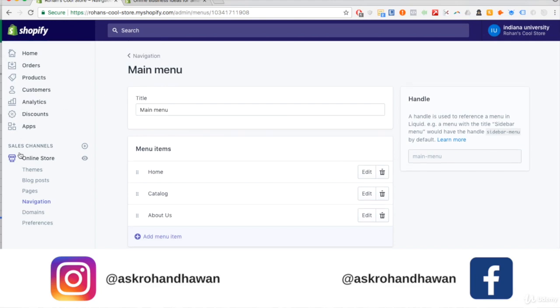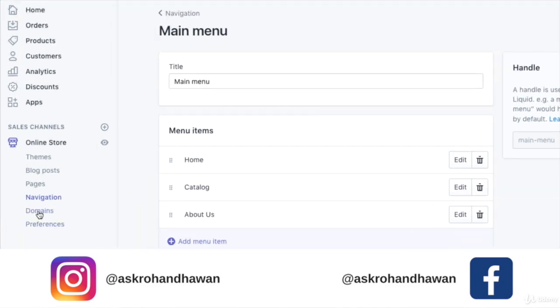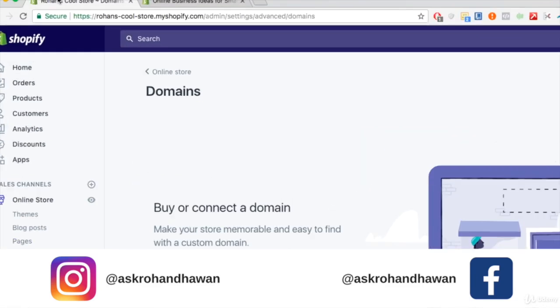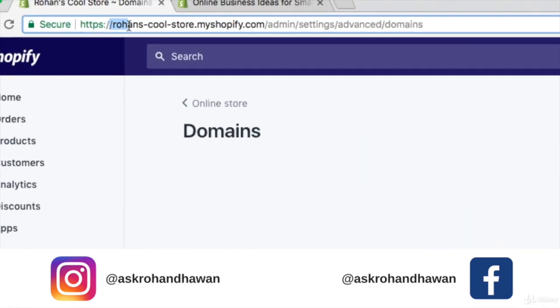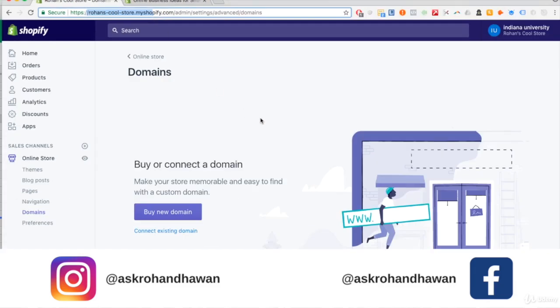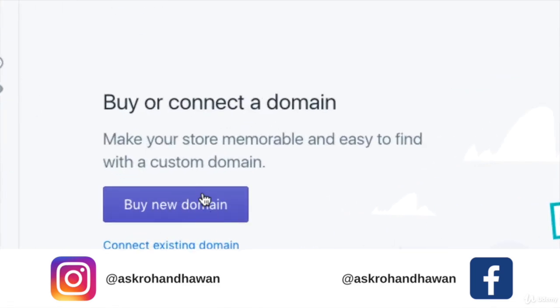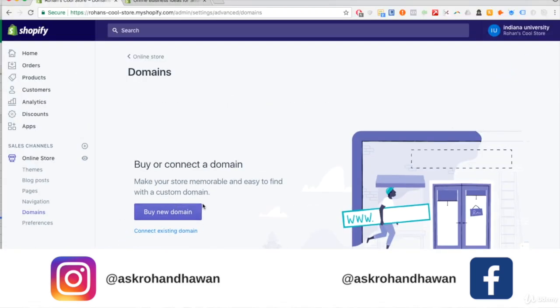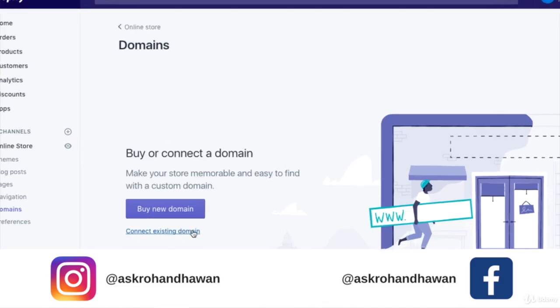Now you can do this for all the pages that you have created that I just showed you how to do. Once done, we need a domain name. Without a domain name, your website will just look like Rohan's Cool Store .myshopify.com, whereas we do not want that. We want our website to look like thegeekstore.com or something like that. Now in order to add a domain name, you can either buy a new domain, or you can connect an existing one.